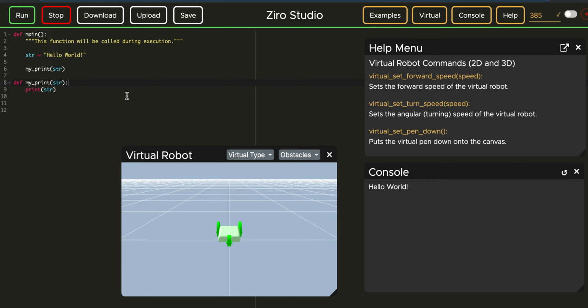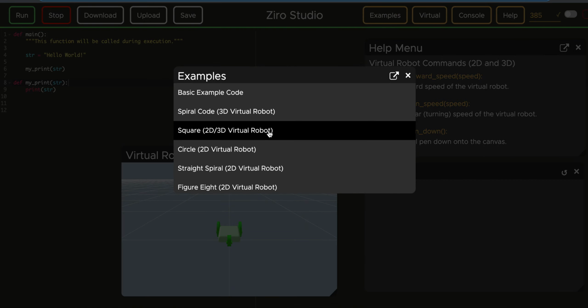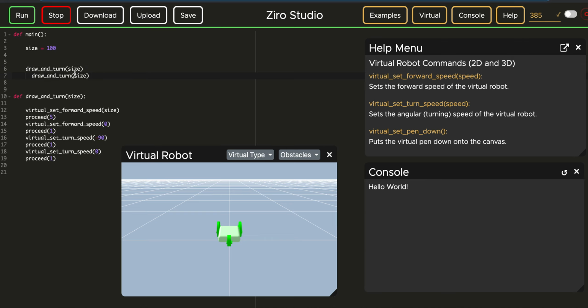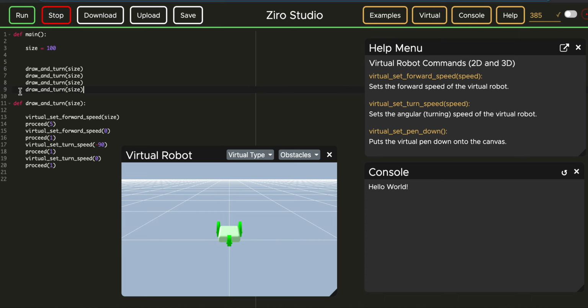Now let's show an example of our own functions for the robot. For that, let's go to Examples and select the square code. As you can see, it uses a loop, which we haven't covered yet, so let's use a version that doesn't use loops. It calls our own function called DrawInTurn, which is already typed for you.